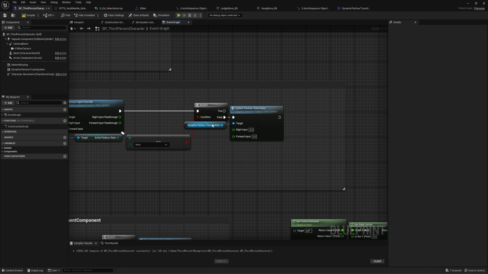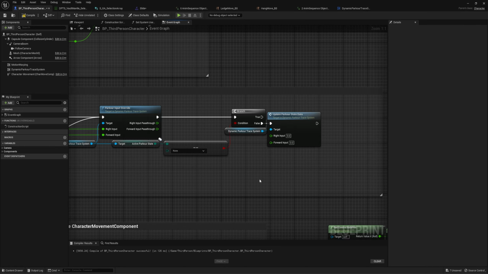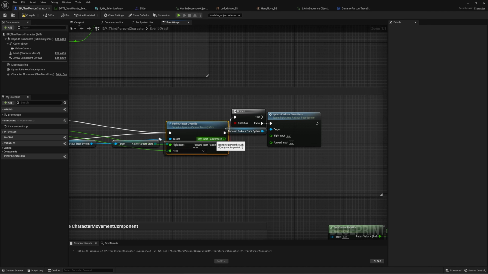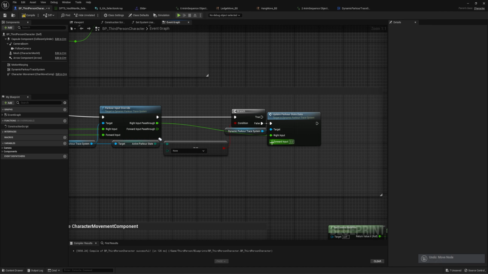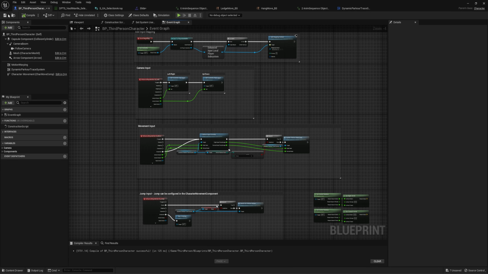So that's why I like using the none, because then I can use the false option and then put the parkour system reference right here. Now for the right and forward inputs, we are going to want to make sure to pass these in. So we're going to take right into right and forward into forward, and then we'll compile and save.